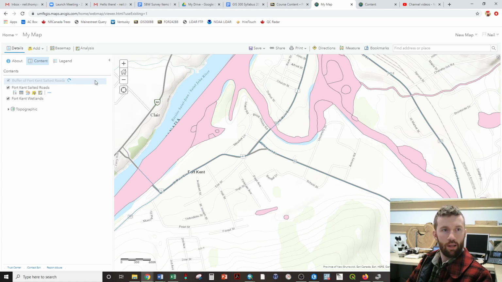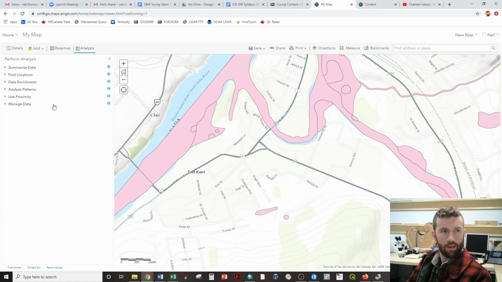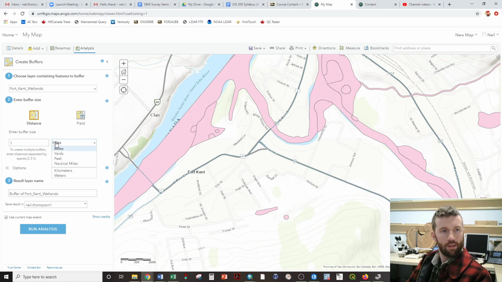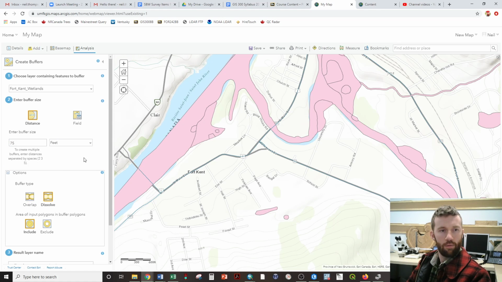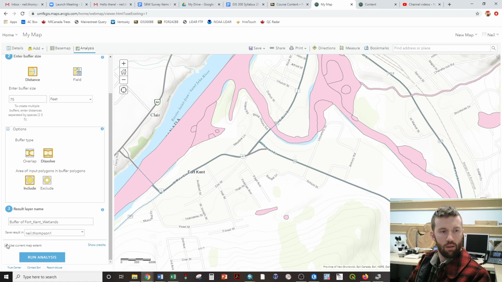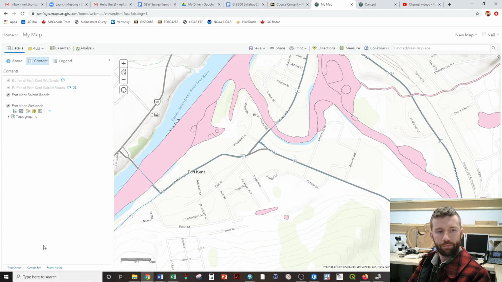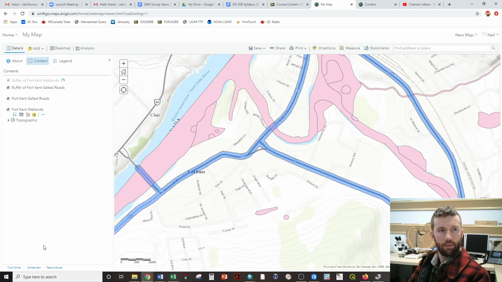That is going to run in the cloud, in the background, and I can go on to my next step just as it is. So I'm going to buffer the wetlands now. Again, perform analysis, use proximity, create buffers. A distance in feet of 75 with the options dissolve, and use the entire area, run analysis. That too will run, and when this completes I'm going to do the intersect.